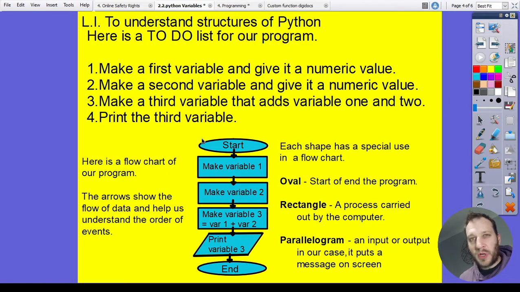Now you'll notice there are some shapes I've used here on my flowchart, and there's a reason they're in certain places. So the oval is at the start and end of our program. The rectangle is a process that's carried out by the computer, and this parallelogram is an input or output. So in this case, it's printing the message on the screen. The arrows show which direction we're going. So it starts here and the information flows this way.